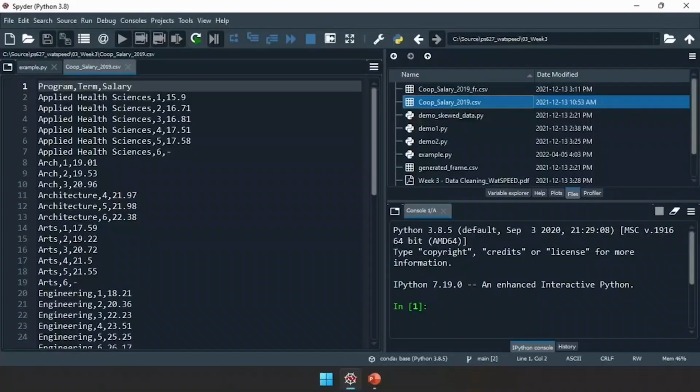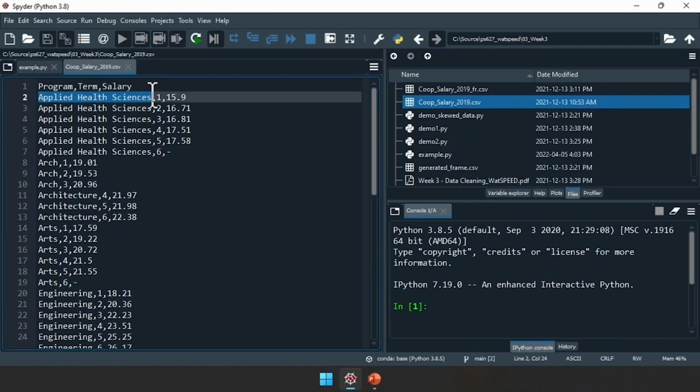Let's take a look at that file in Python. We have 3 columns: program, term, and salary. So for example, our first row for Applied Health Sciences, in work term 1, the average co-op student earned $15.90 per hour. For arts, a first-term student earned $17.59 per hour on average. Now, those who have already looked at this file, or on first glance, you might see we have a few data issues, but we'll get to those in a minute.